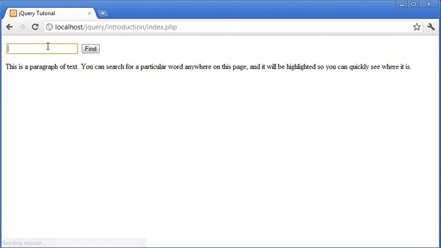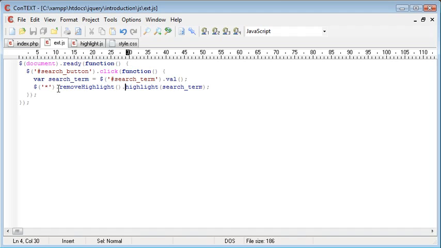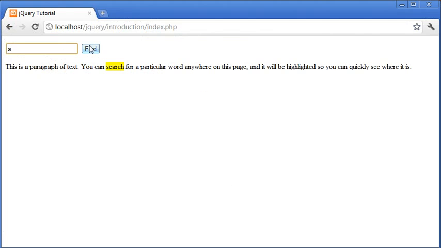Now when we search for, say, search, we highlight this, but when we perform a new search for, say, just A, we'll remove the highlight before we highlight the new search term. So when we click find, you can see that it's been removed. But then again, we have another problem, where we've just removed the entire element.